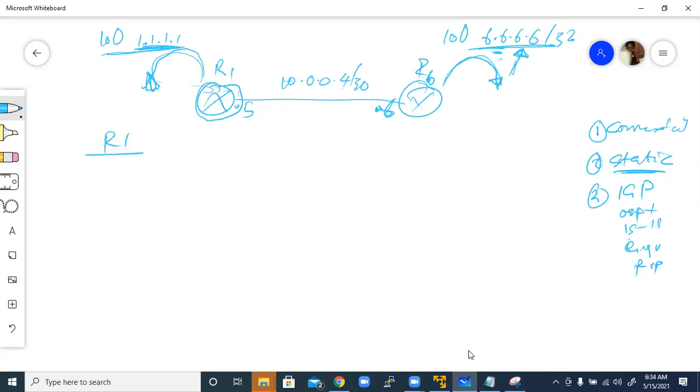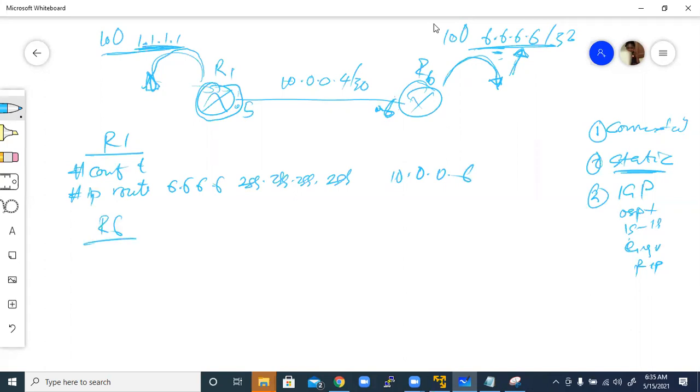So on R1, ip route to 6.6.6.6 255.255.255.255, and the next hop is 10.0.0.6. You see, we are achieving reachability. Let's do that to see. And I don't even have to explain the config on R6, because obviously on R6, you cannot ping this IP here, because this router and this network is seen to be behind R1. So on R6, we are going to use the static route to achieve reachability.